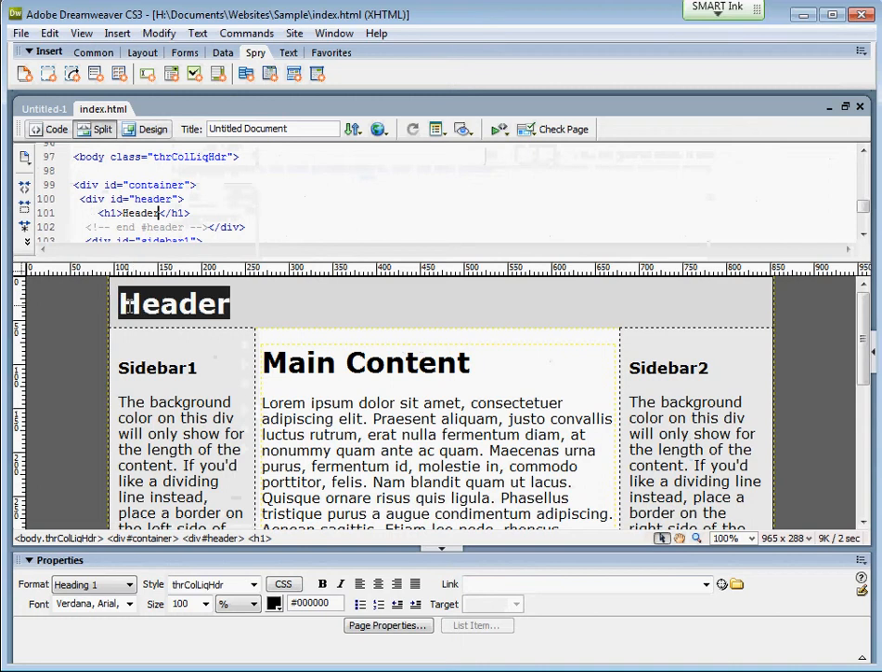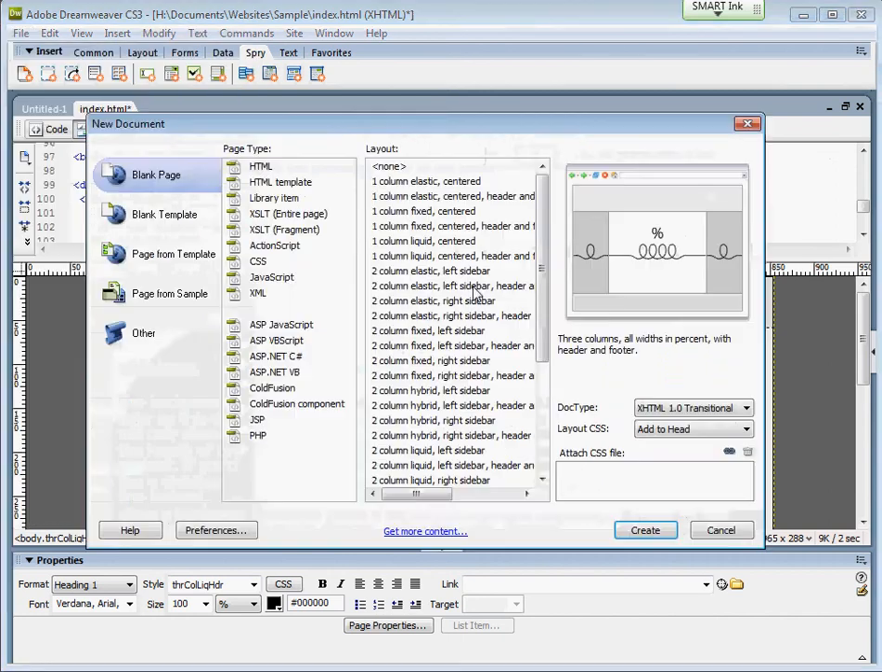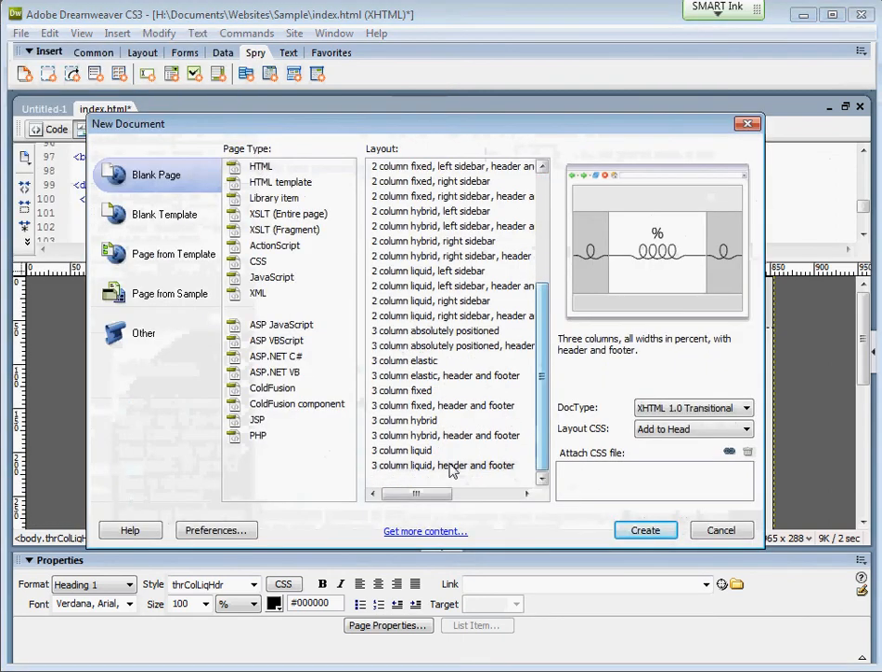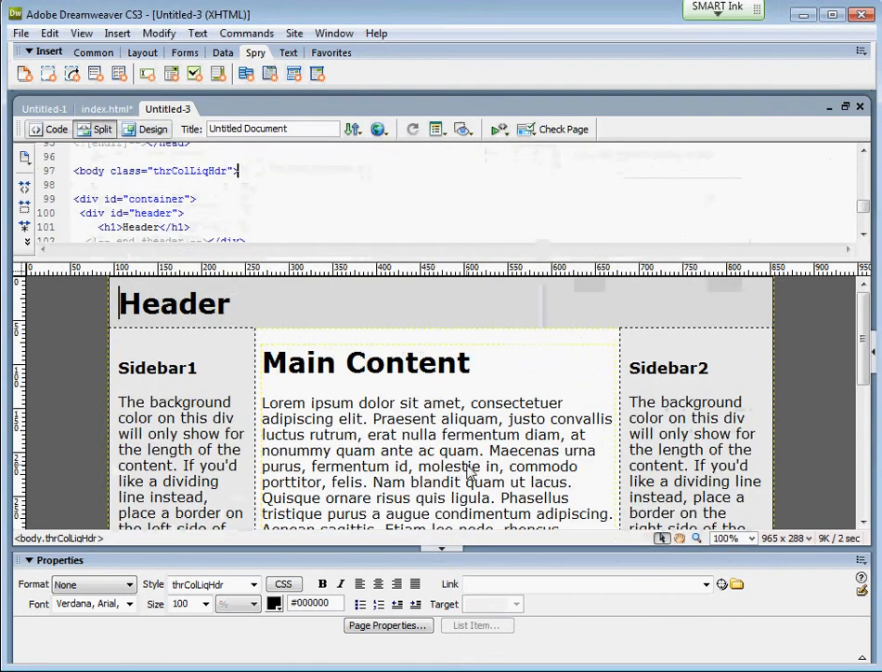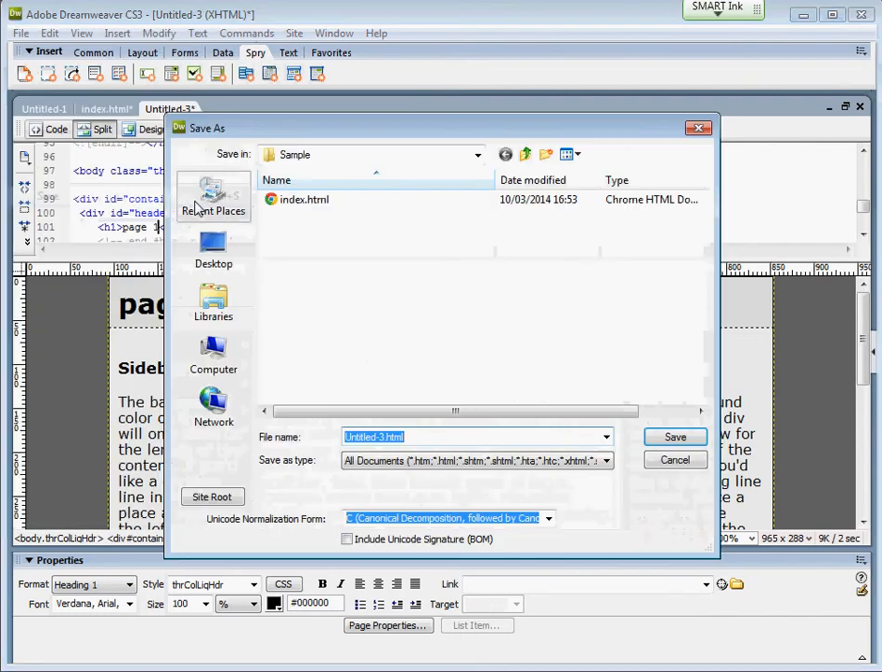So I remember what page it is, I'm just going to write the word index up the top here to remind me, and I'm going to go File, New. And again, we're going to create these 4 pages. You will obviously know what your other pages are going to be called because you've planned it out beforehand. I haven't, so I'm going to call it page 1. And I'm going to save it as page 1.